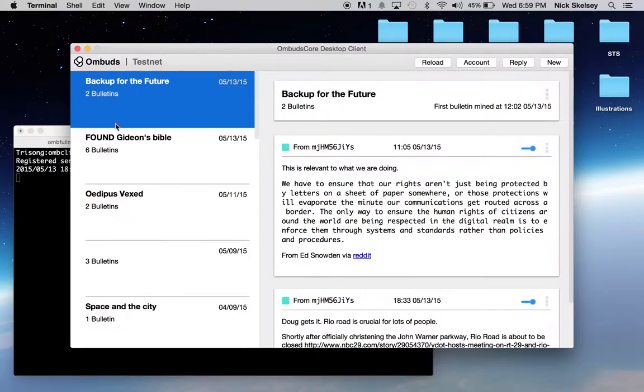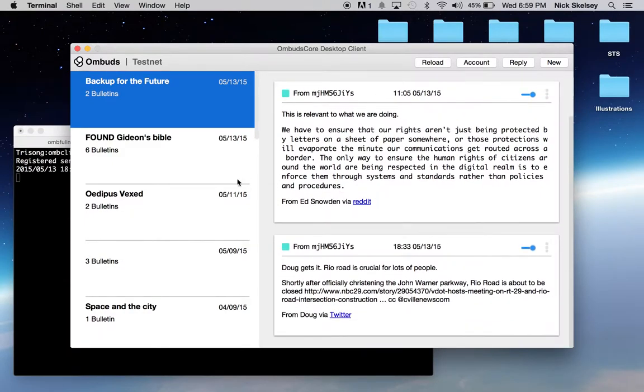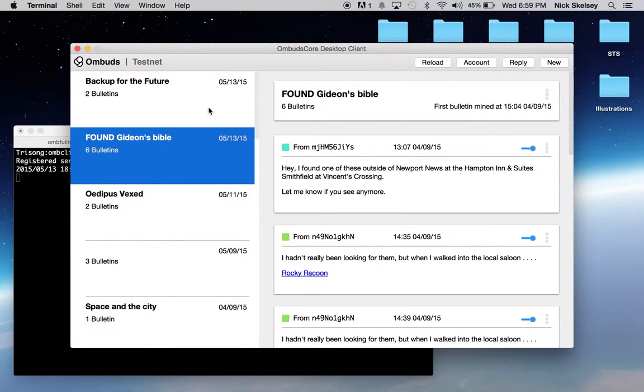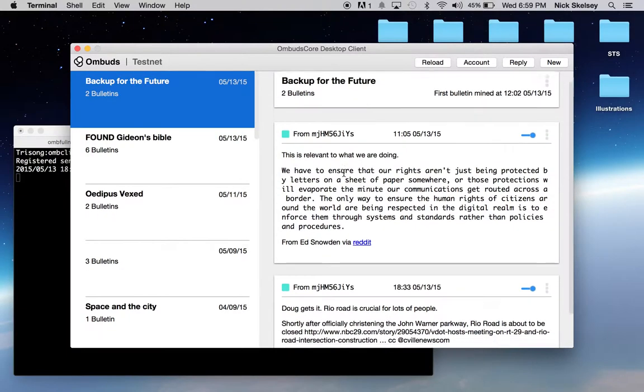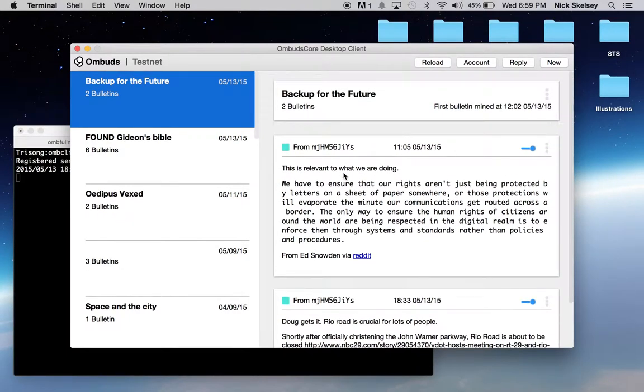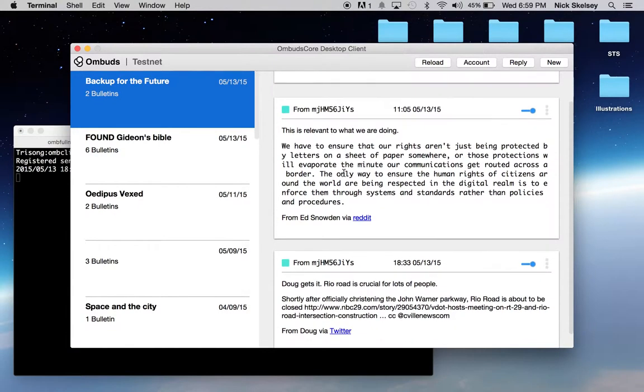On the left here, we have boards, and on the right, we have bulletins. Bulletins are basically just our messages that get stored in the blockchain, and they get organized in boards. This specific board is basically for me, and I'm backing up statements that I've seen on various websites.